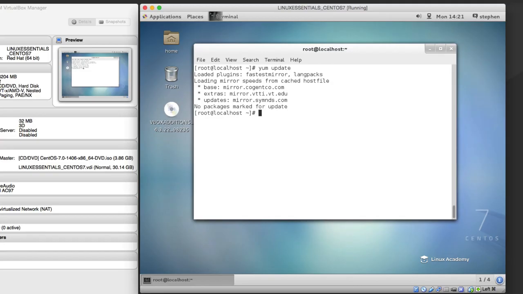Now, again, right now, to get our mouse out, I have to hit Command on my keyboard, then I can move my mouse in and out of my virtual machine. But if we install the guest edition packages, we can make this work a little bit more magically. So let's go ahead and do that.